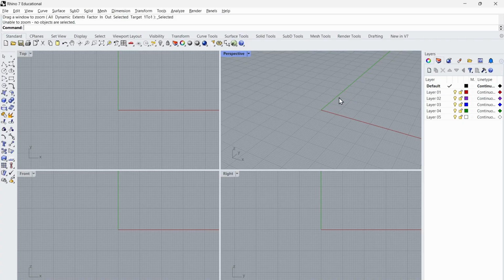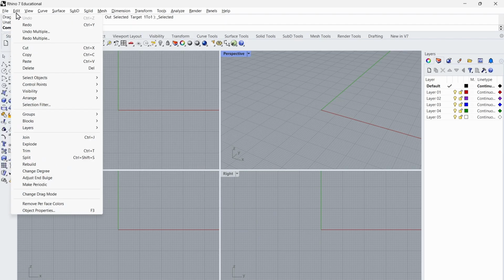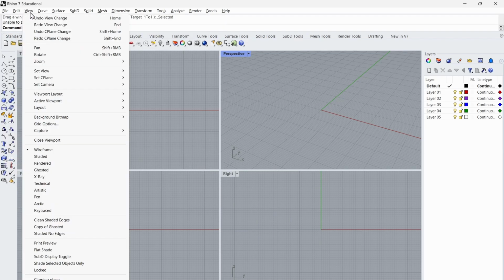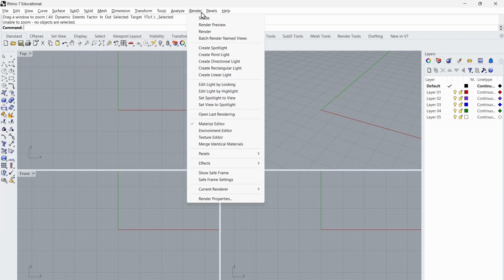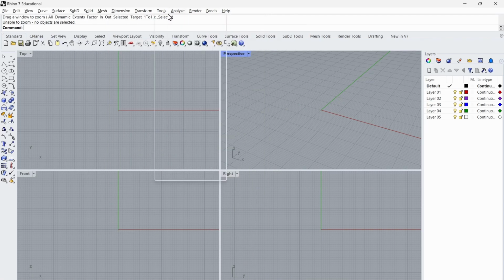In this tutorial, I'm going to give you an overview of the Rhino workspace and how I like to set up my Rhino workspace to be more efficient. So in our top panel, we've got all of our drop-down menus with our settings, like most programs. Then we've got our command panel, which we use to put our commands in.